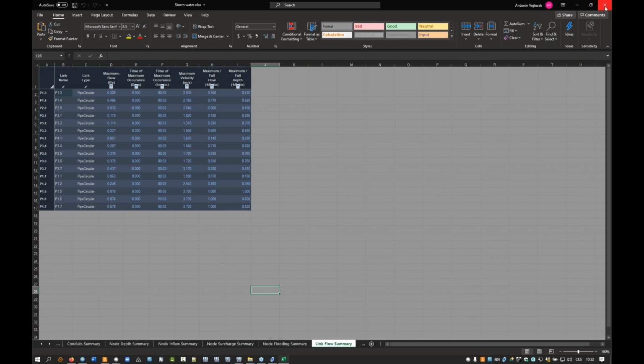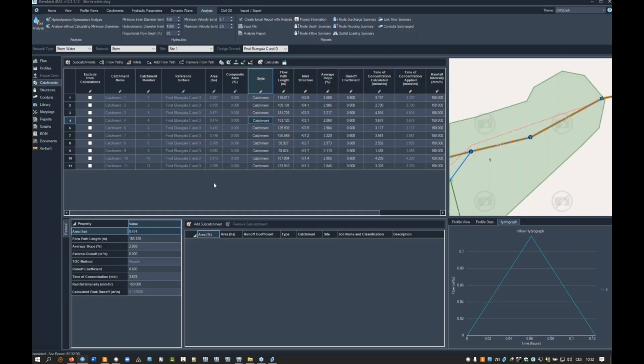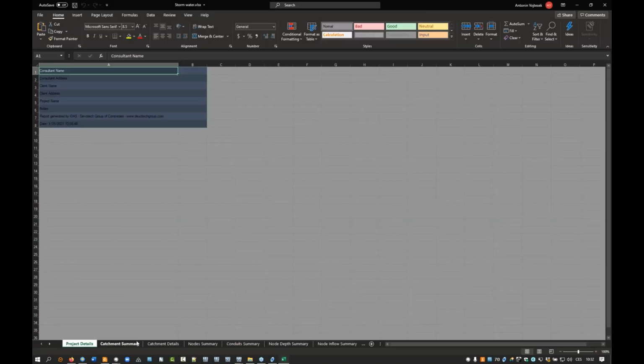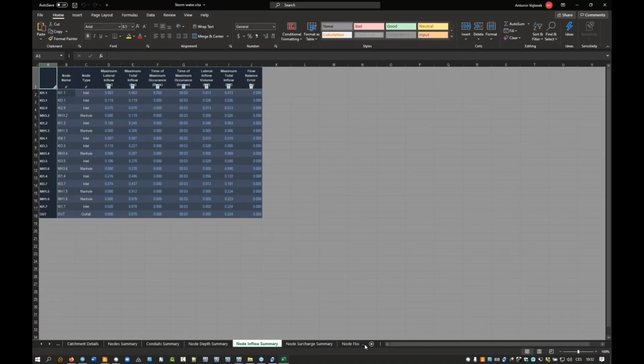I will close that for now, and I will still come back to results, but I want to show you one more thing. If I go to profile views, I can export branch to project report. I created a project report and I can export branch to that report. So let me press it now. And if I open that project report again, it must be closed, of course, because I'm accessing it. There should be a new tab. Let's see if it does display or not.